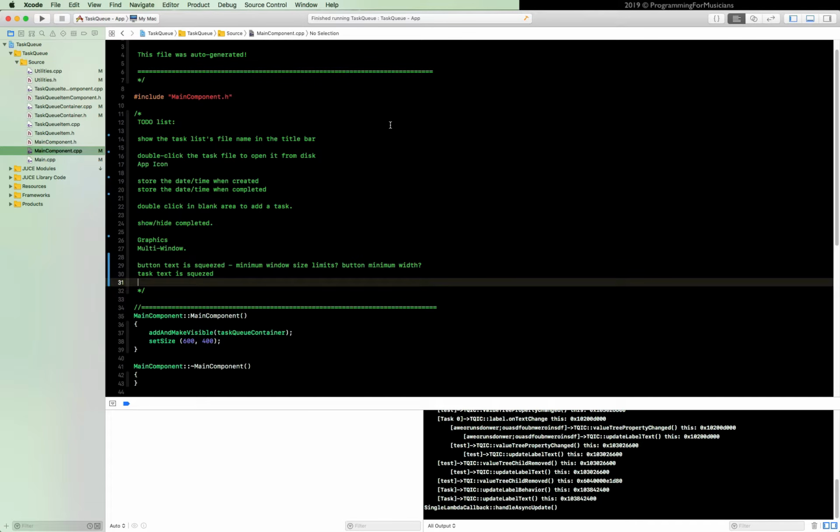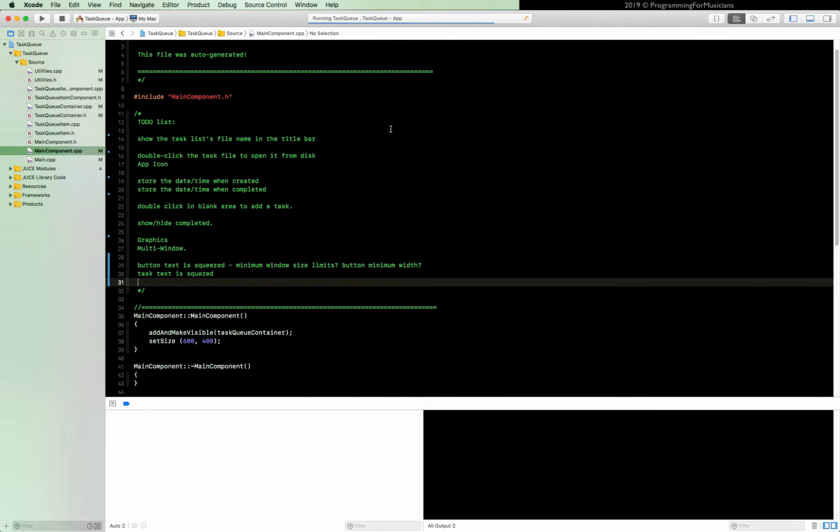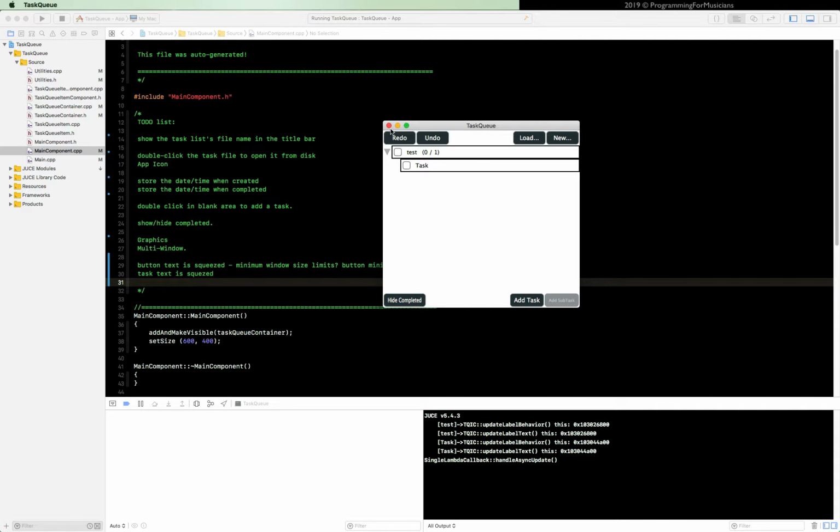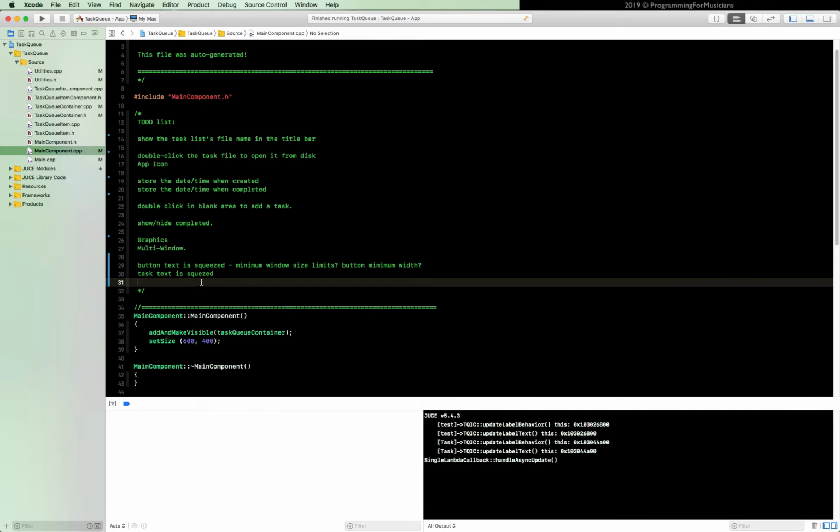And I'm gonna quit and reopen. And look how long it takes for the redo buttons to appear, or to be enabled or disabled. You see that latency right there? That's something that we want to fix. Undo, redo, enabled latency when opening the app.